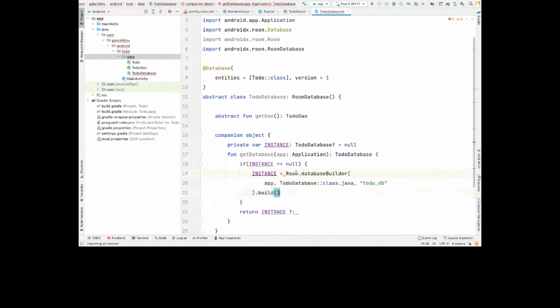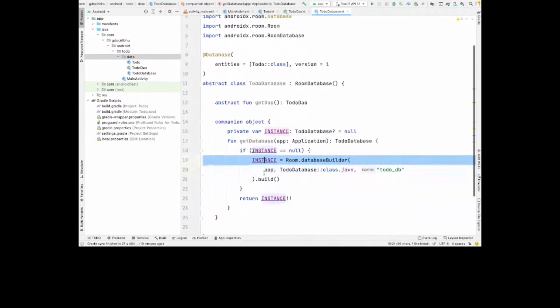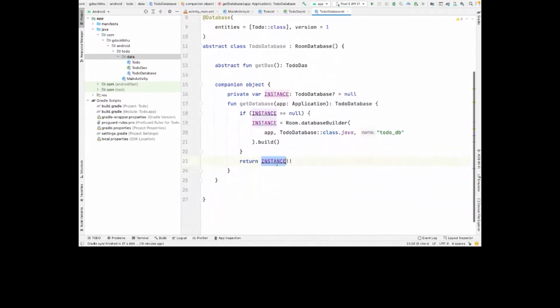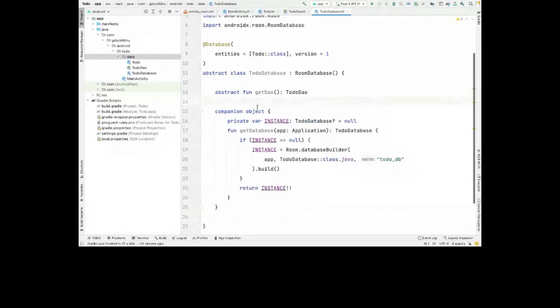So for the first time when we call this function, it will go inside the if condition. This will evaluate to true. So it will create this instance of the database, assign it to this variable, and then we'll be returning that variable. So this is the code that we need to write to get our database. Now these three were the main steps to implement the database, and next onwards we'll be only calling these functions to save and retrieve data.